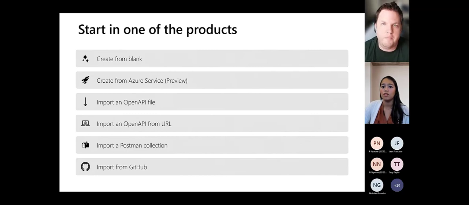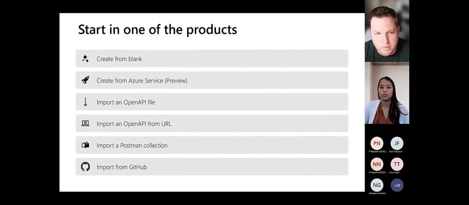You can import an Open API file for version 2. So make sure if you have an API that already provides that, you can get started really quickly with those files. You can import it with uploading the Open API file, but you can also import it from a URL. So that's also really handy.